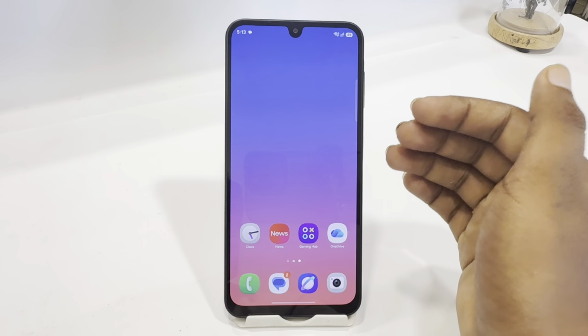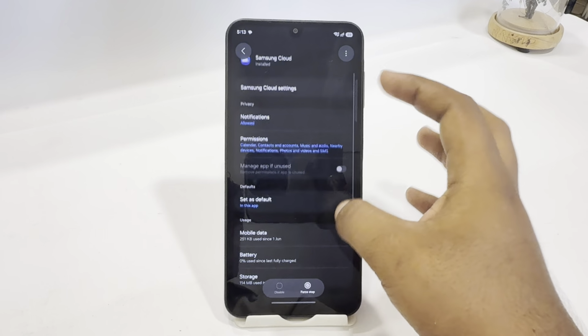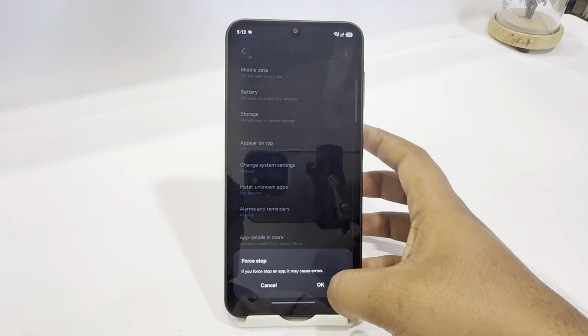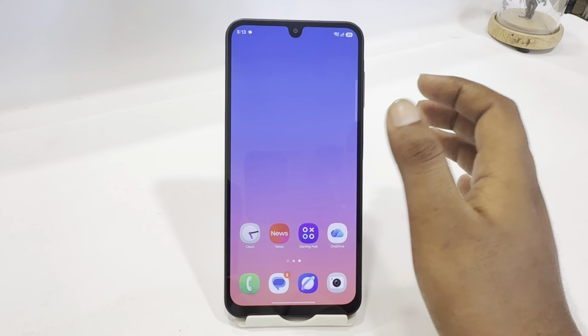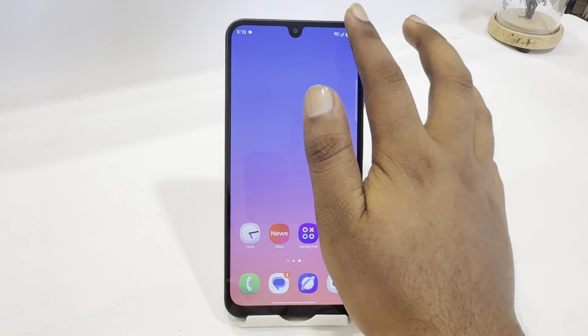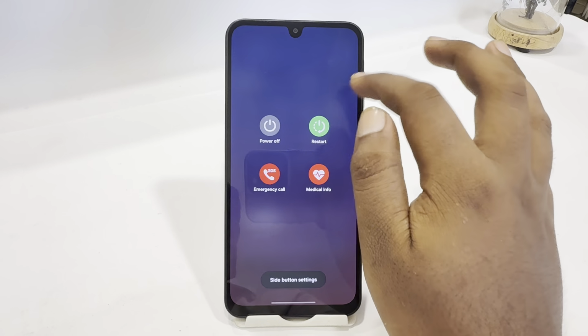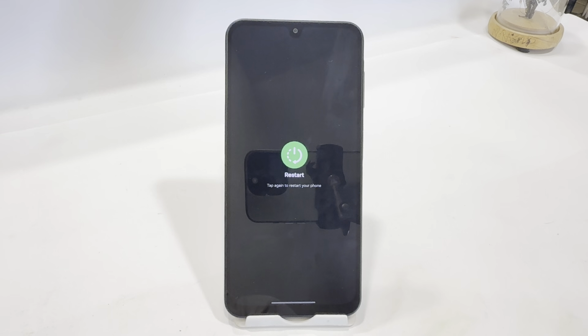If you're still facing the same issue, go to Samsung Cloud App Info again, click on this force stop option, click OK. Now once you have forcefully stopped your app, you don't need to open your app again or try to take backup again. You just have to scroll down in control center, click on this power icon, click on restart, and then click on this restart icon again to restart your phone. And after restarting, you can easily try to get backup using Samsung Cloud without any issue like that.